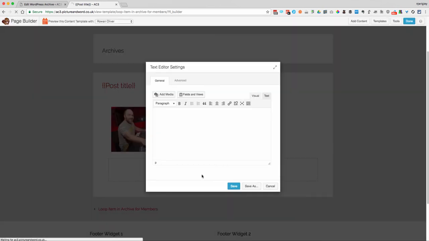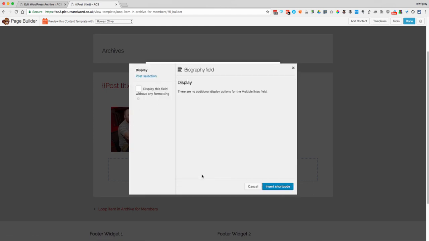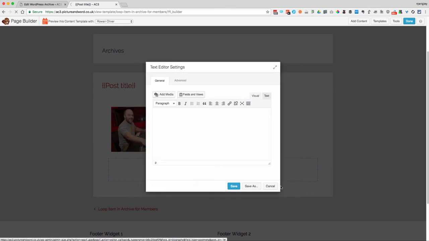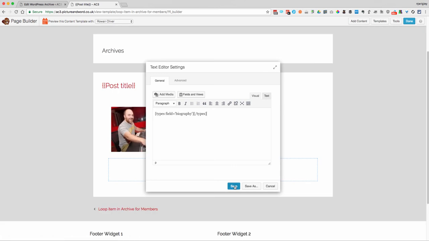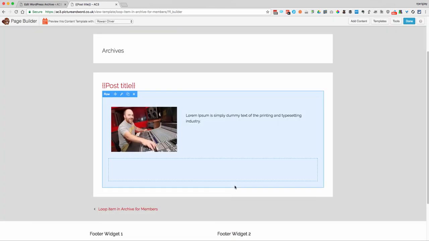I wonder if there's a way of limiting. Probably I'd have to do that in functions PHP, limiting the amount of text. I'll just put the bio. That'll do. Fine. I bet there is a way of encapsulating this shortcode here in some other fun stuff to make it shorter. Anyway, never mind. That'll do. And then I'm going to add a button in this section.